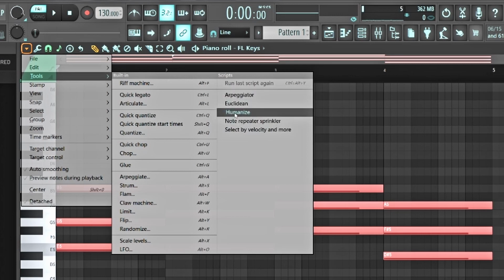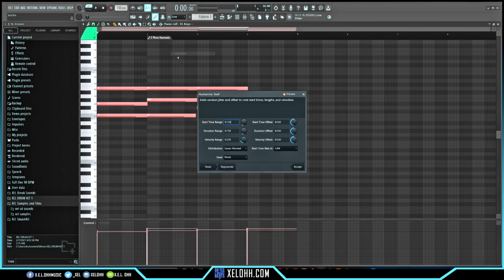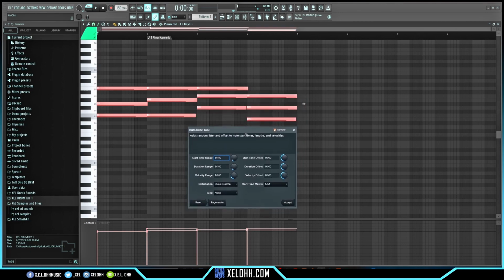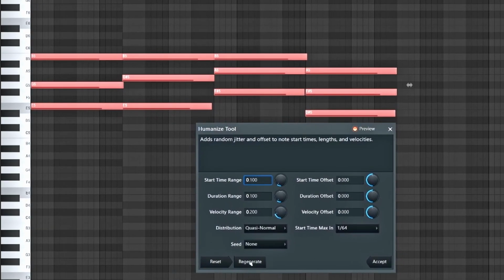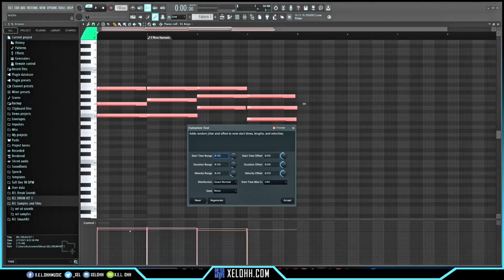They actually have a humanize script in here now. This is something I used to talk about all the time that they didn't have, especially seeing that I can just do it with one click inside of Reaper. But now they actually have it inside of FL Studio, so you can change your humanization with this little toolbar here now. So if I hit regenerate, as you see, the notes are moving and even the volumes are moving.